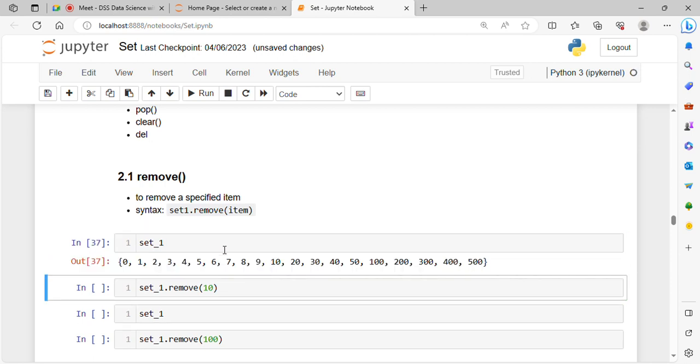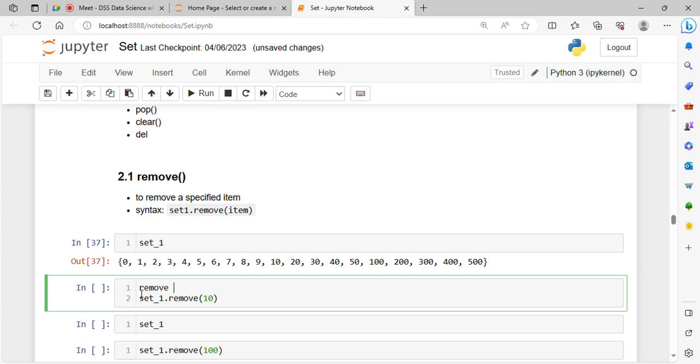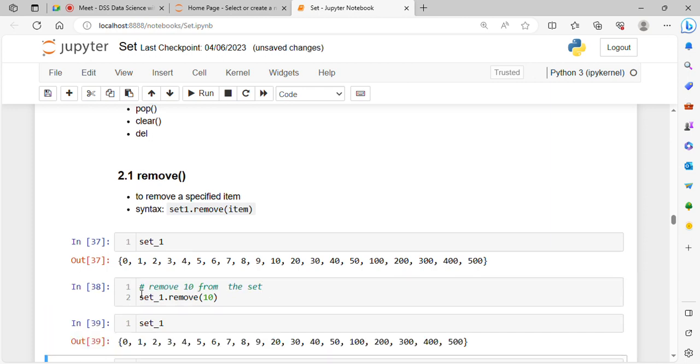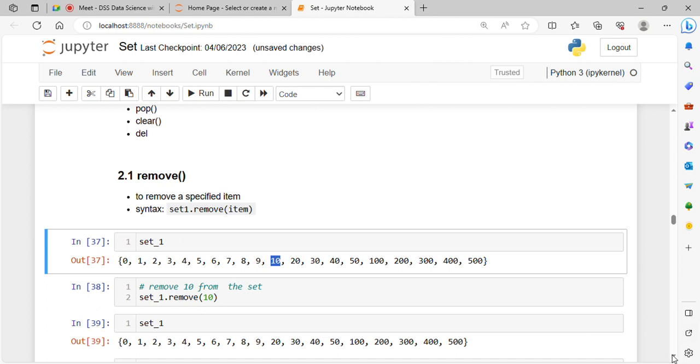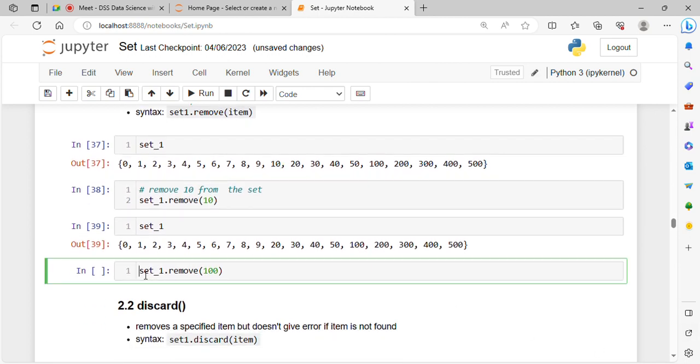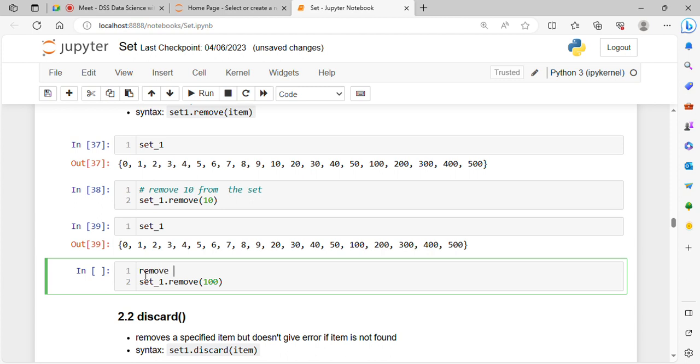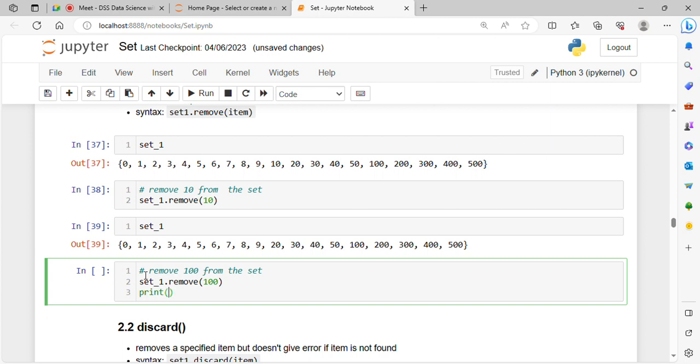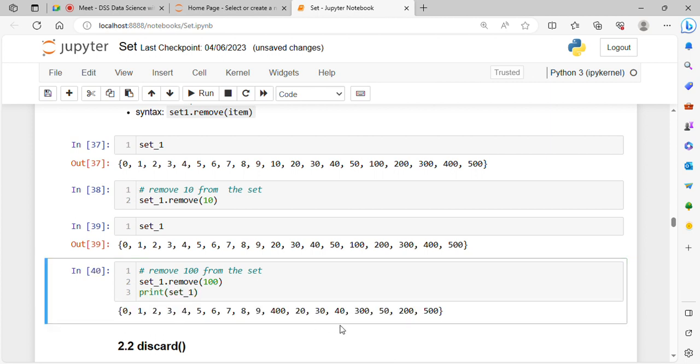This is my set and I want to remove 10 from this set. Remove 10 from the set, and we'll again check the set. Now the 10 has been removed. Here there was 10, so it has been removed. Understood? Yes, sir. Now if we want to remove 100 from the set and print the set, 100 is also removed. Understood how to use remove?